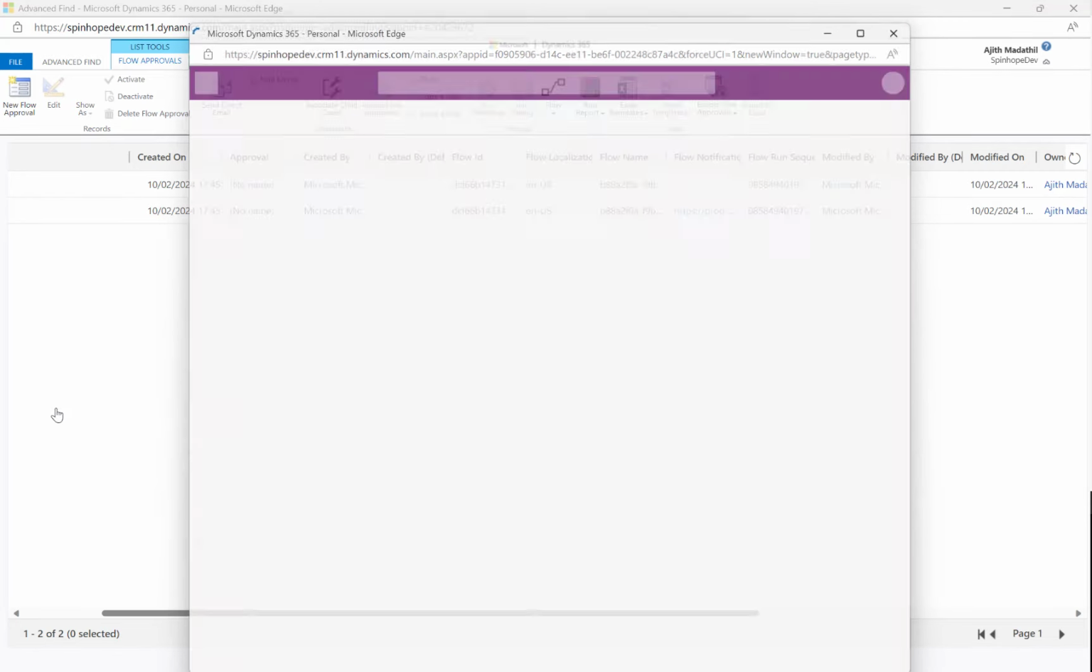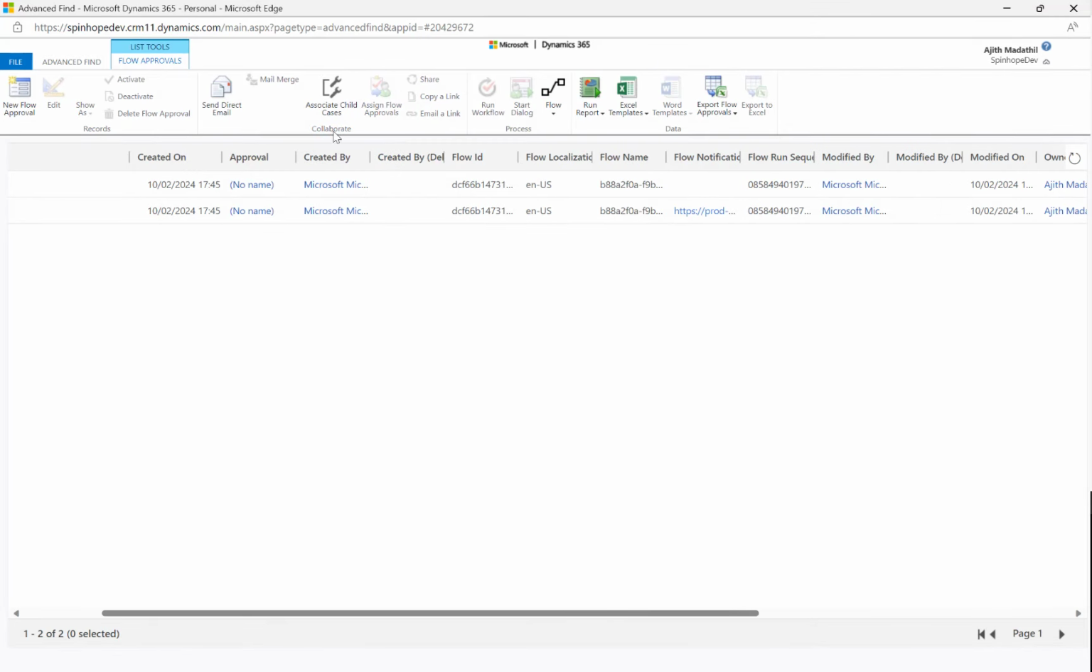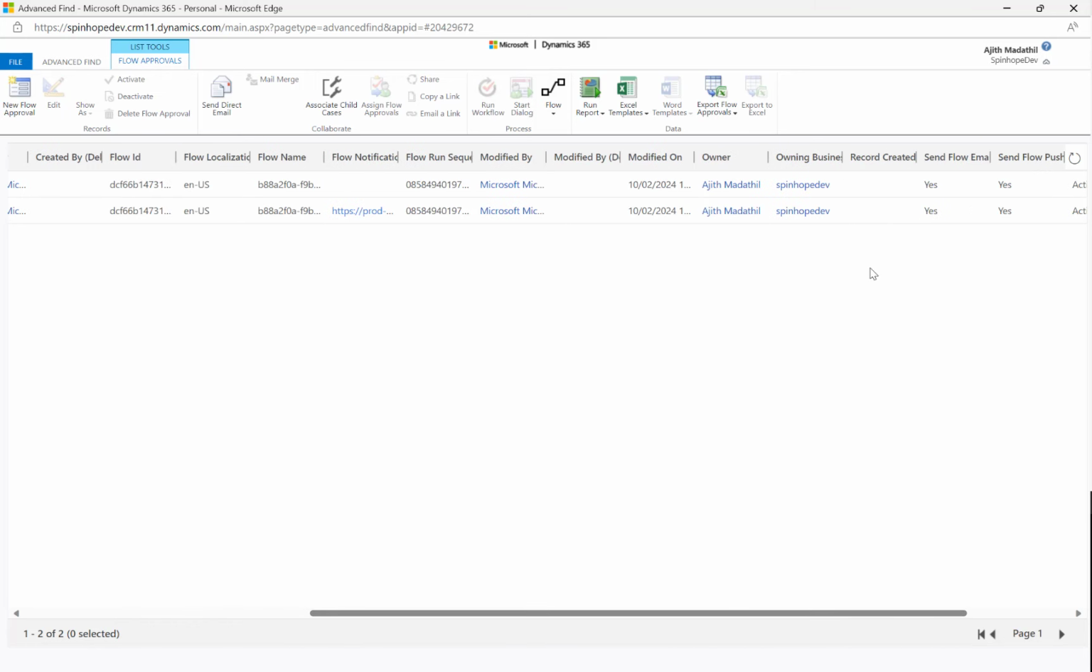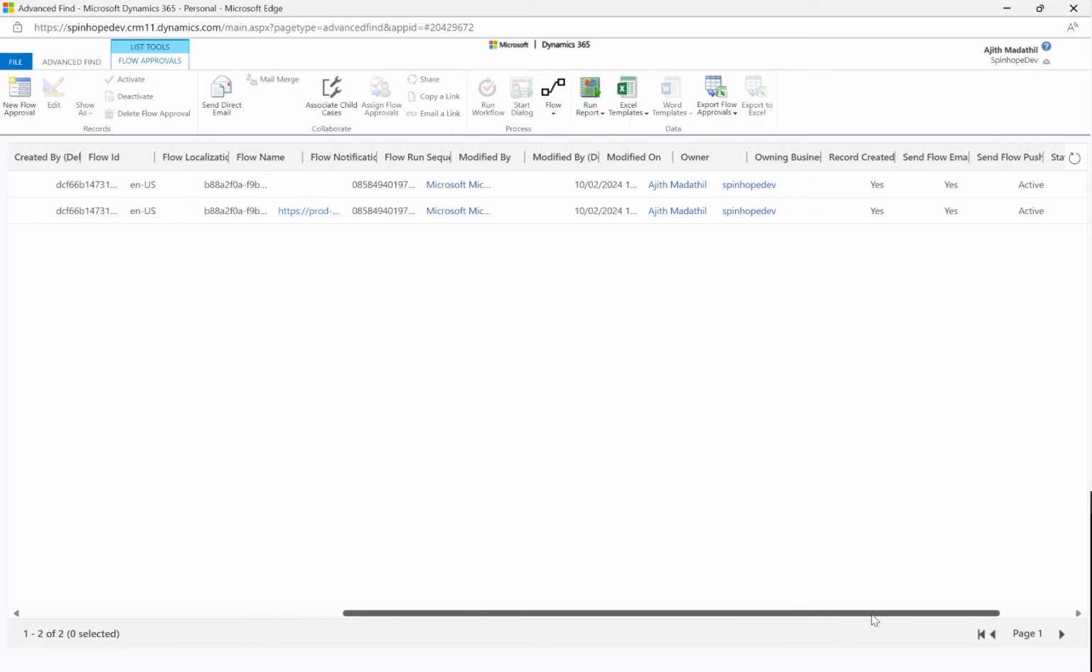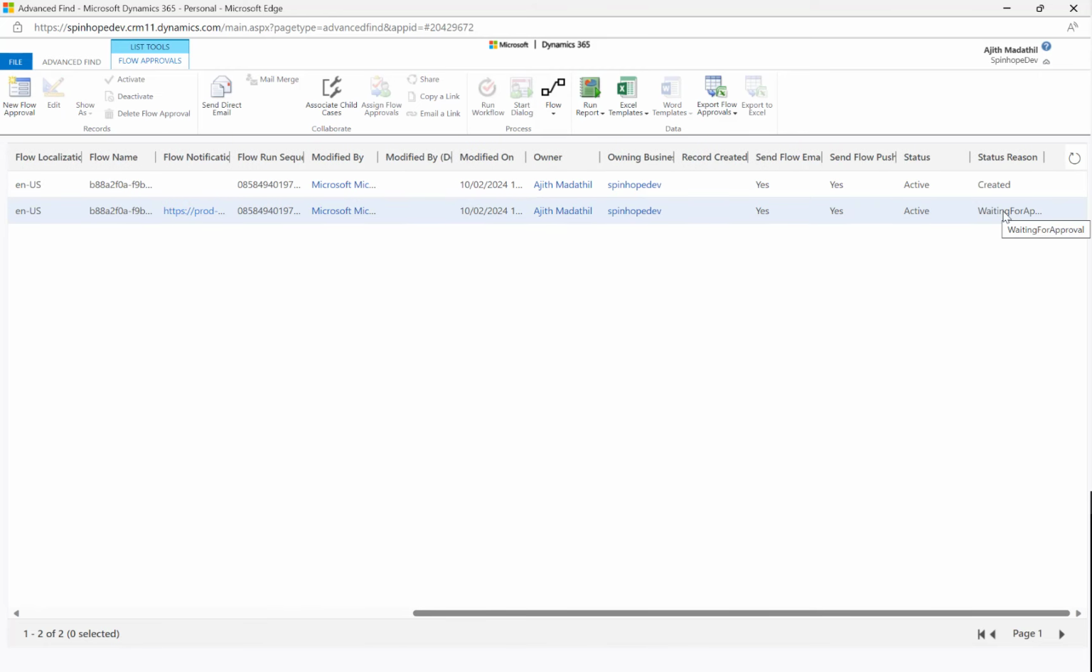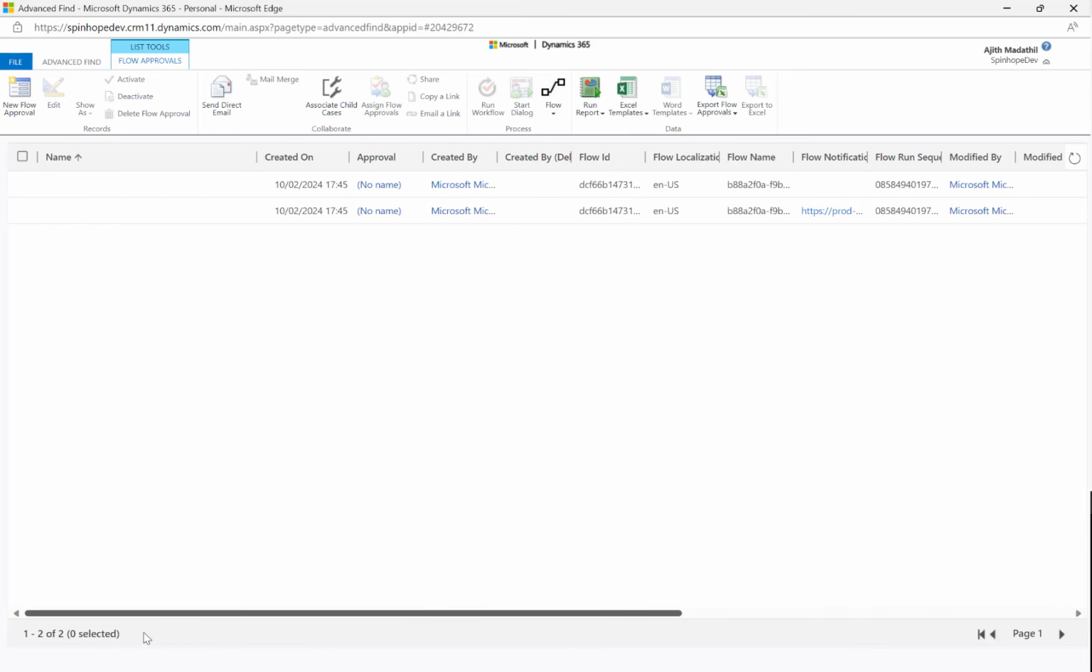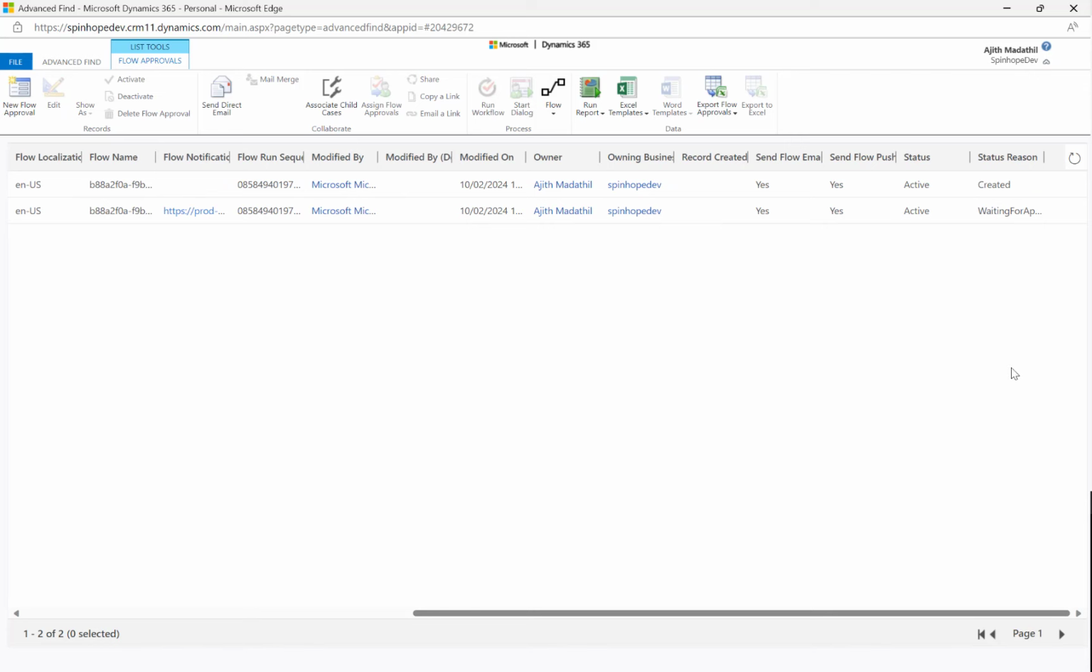Okay, so what you could do here is in the custom application, you could look for the flow approvals, and you can look for who is the owner for it, and what is waiting for approval. There are different ways you can filter this and put that in your custom application. It's up to your requirement. Okay, so the key thing here is the flow approvals table is creating two records here. One is created, one is waiting for approval.